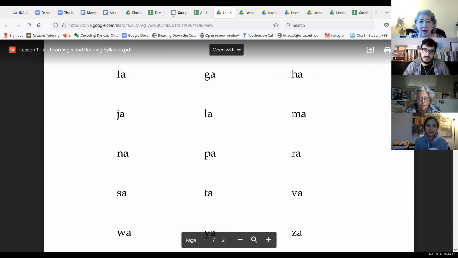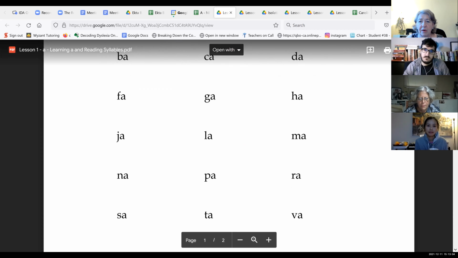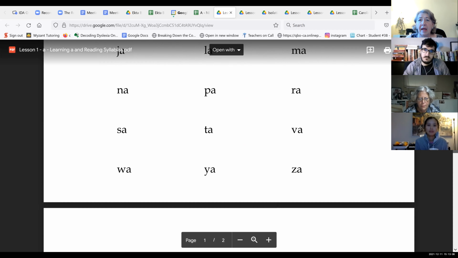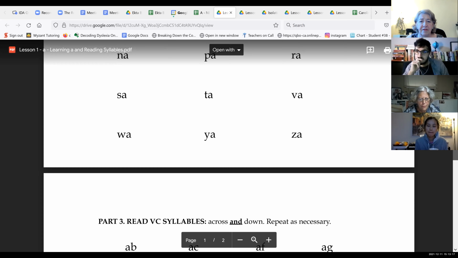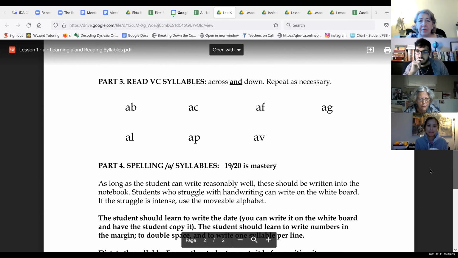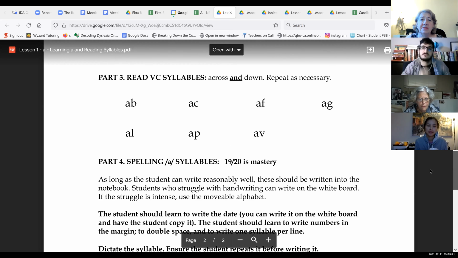Wow, there's very often, folks, they can do it if you only ask them to. Okay, and can you read the other 3 columns, please? Na. Sa. Wa. Pa. Ta. Ya. Ra. Ba. Za. Terrific. All righty. And now we're going to go down and read these ones. Can you read these ones going across, please?